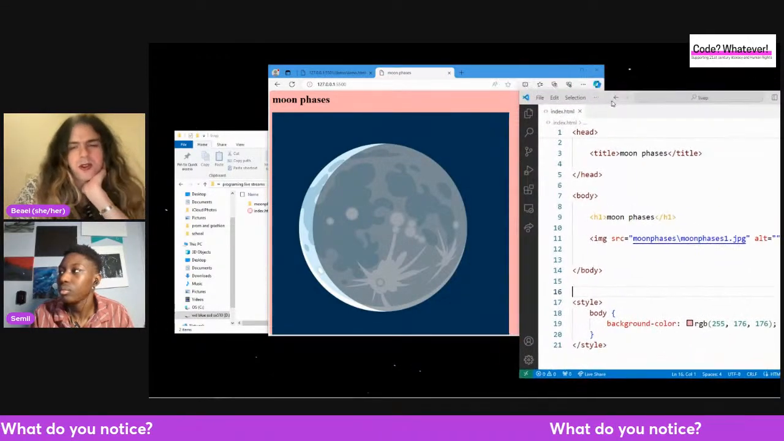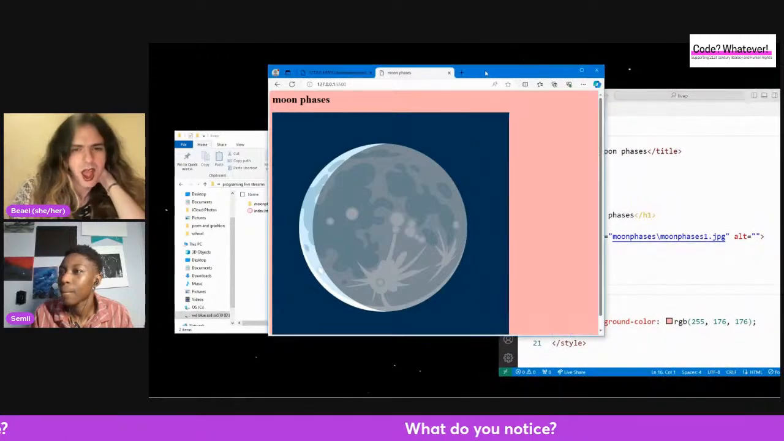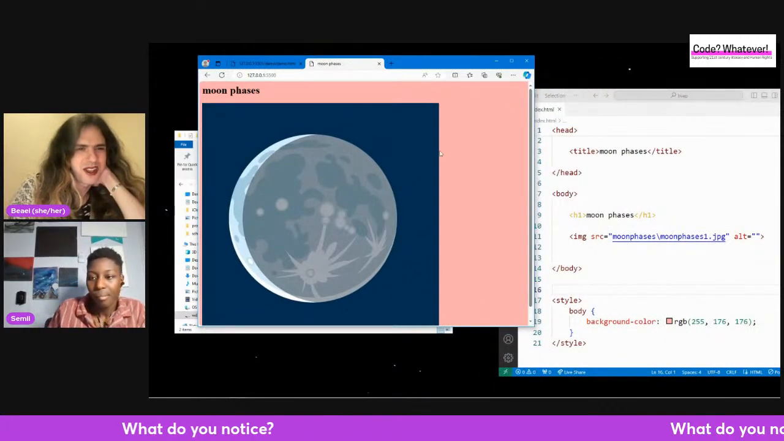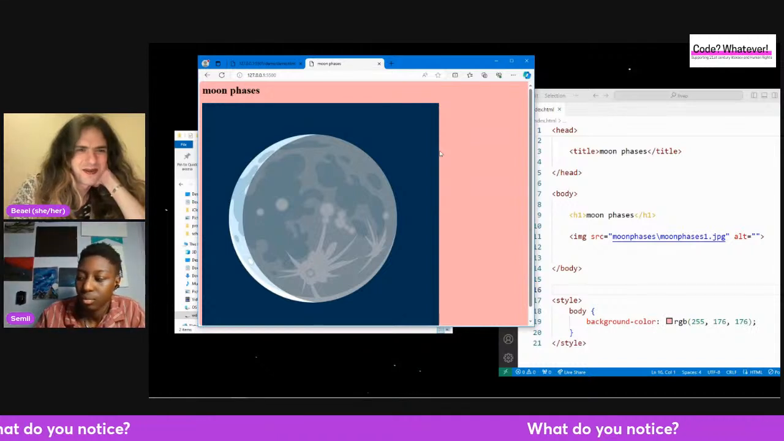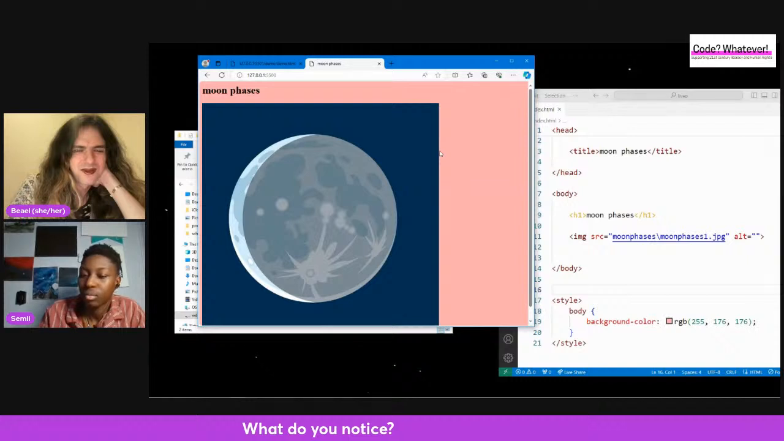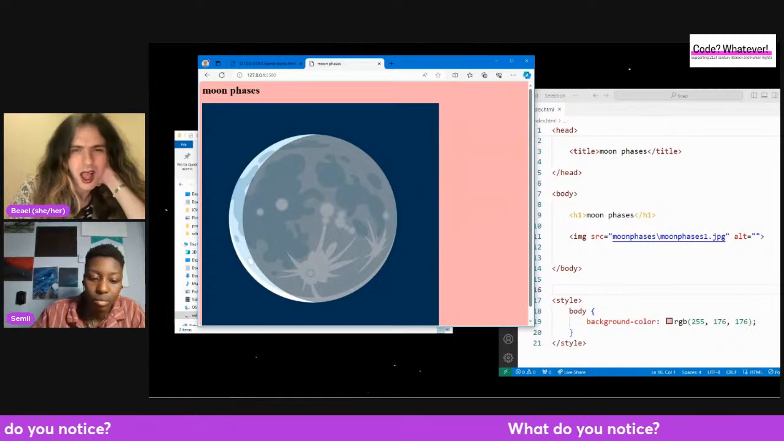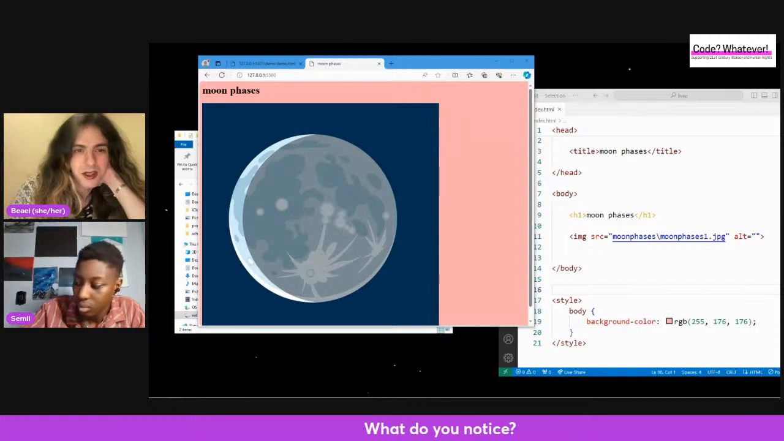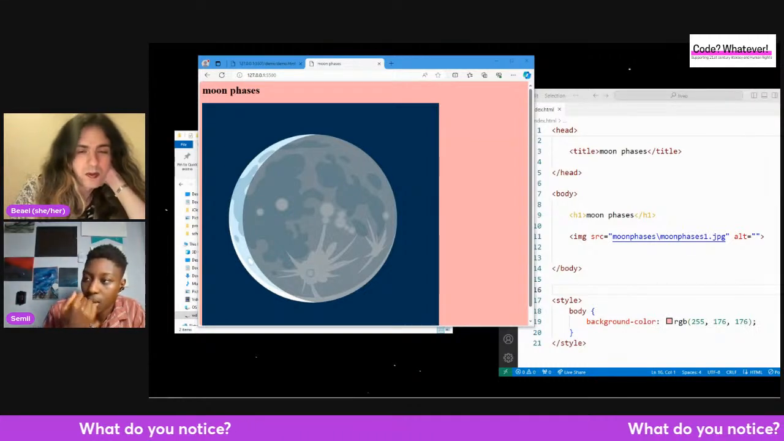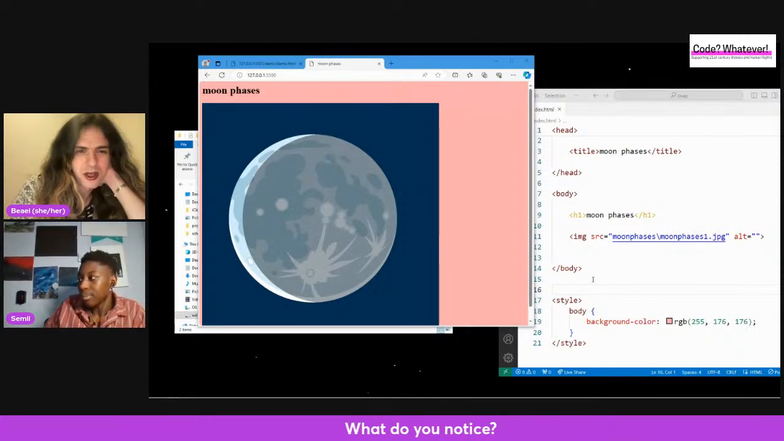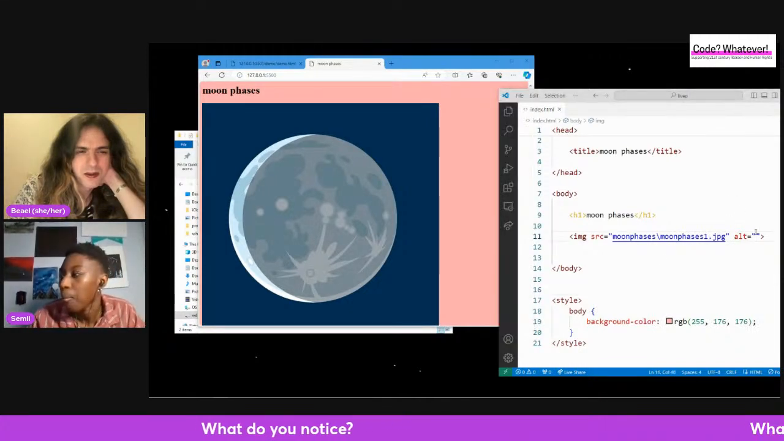Yeah, what do folks in the audience notice? I could say what I noticed, but I want to see what folks in the audience are going to say. Well, I noticed that this picture of the moon has now shown up on the page. Right.